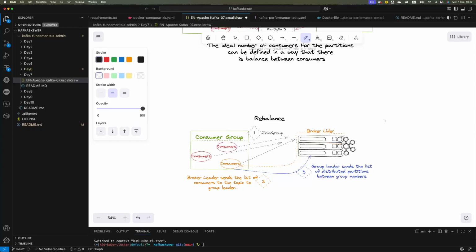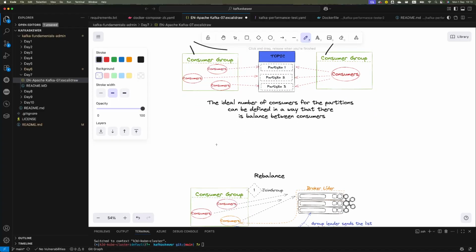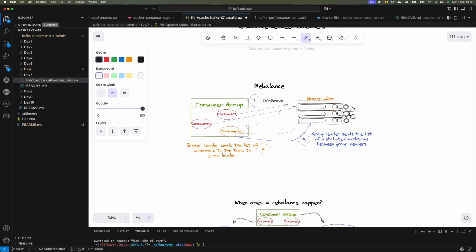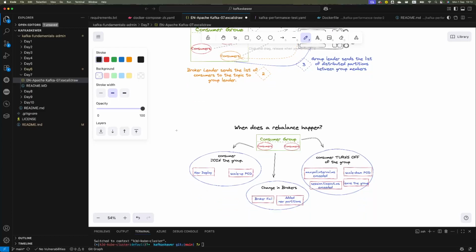And it's important to understand a little bit about the rebalance, because when you have a consumer group with a lot of members inside the group, sometimes you can face a rebalance. Rebalancing can be an issue for you, but we have some configuration that we can care about, and it can help to avoid the rebalance, perhaps. But when does a rebalance happen, right? Why could this happen with your consumer group?